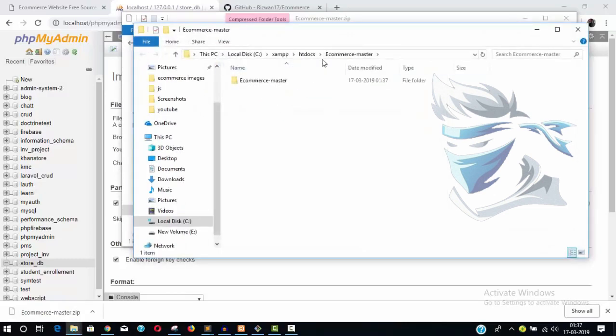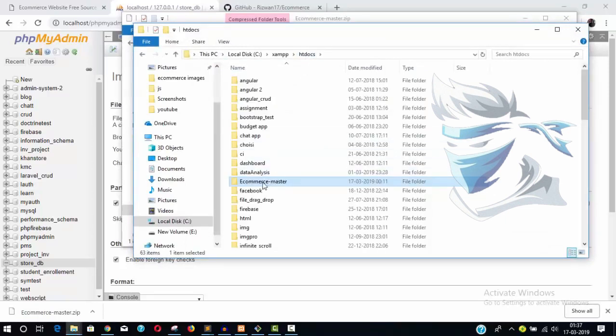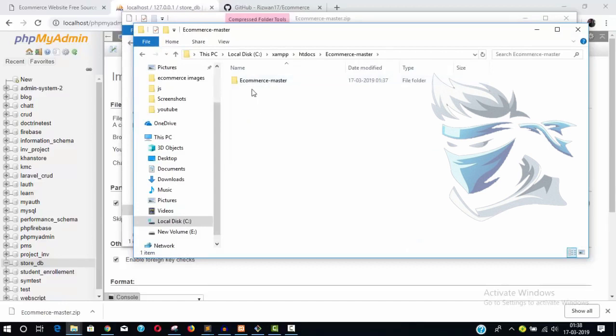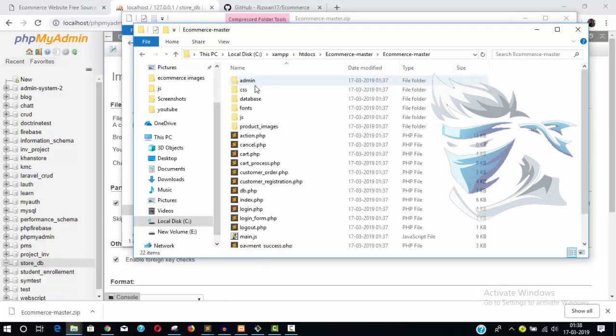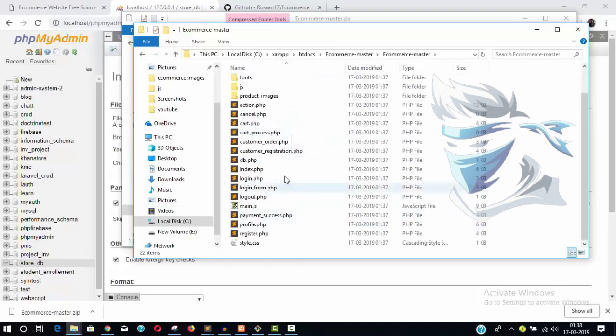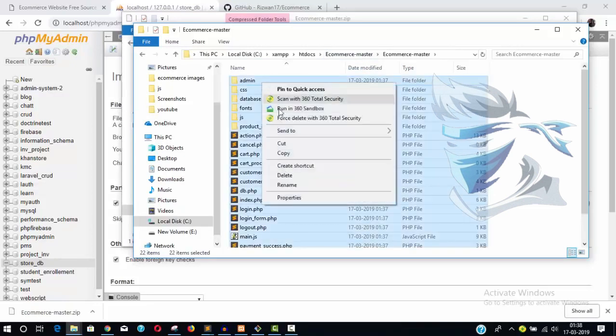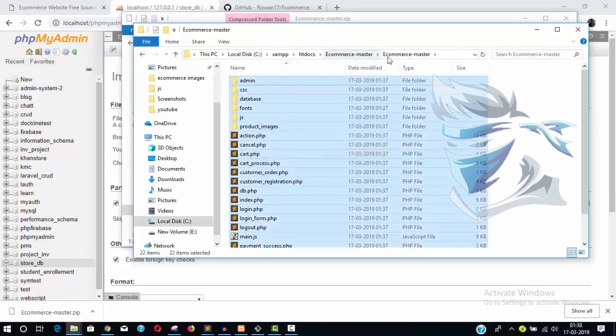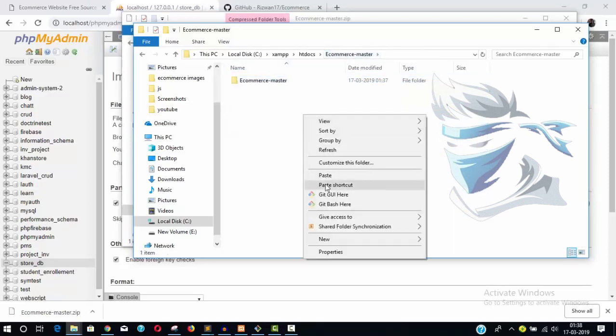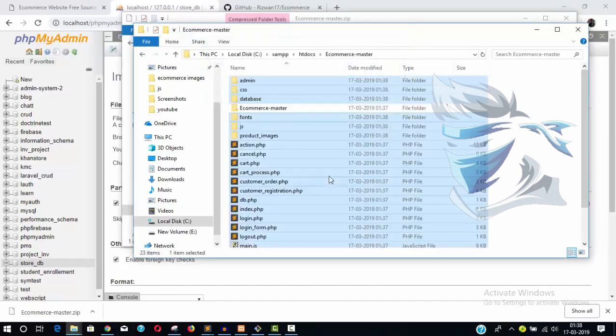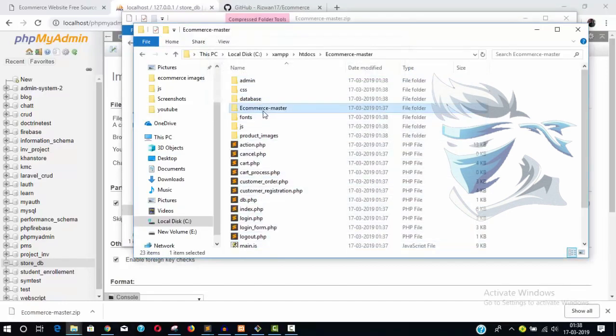Extraction is completed. Back to your htdocs folder, and you can see there is an e-commerce-master folder. Go inside, then again there is an e-commerce-master folder. Go again inside, and you can see there are a lot of files. Back to the e-commerce-master, once again go inside, copy all the files, copy them back to the e-commerce folder and paste here in the root directory of the project. Complete, and delete the e-commerce-master folder. That's it. This is all done.